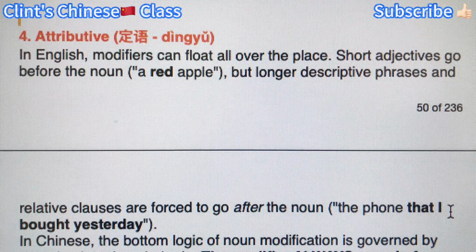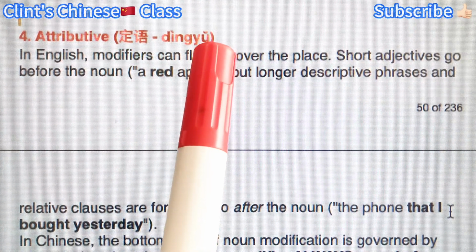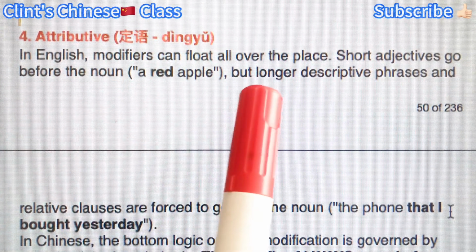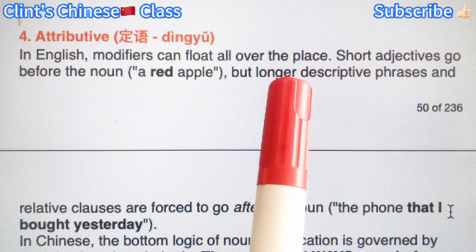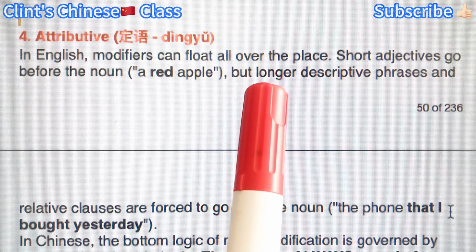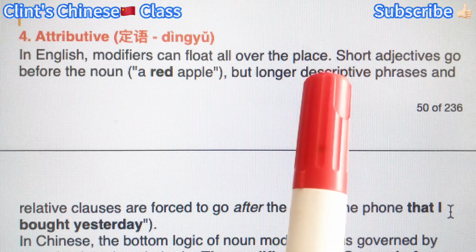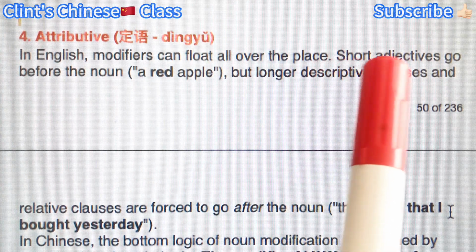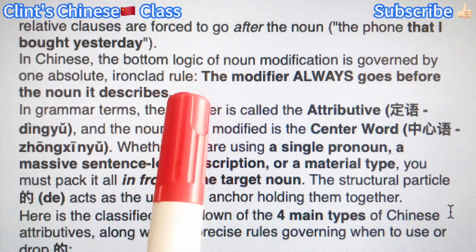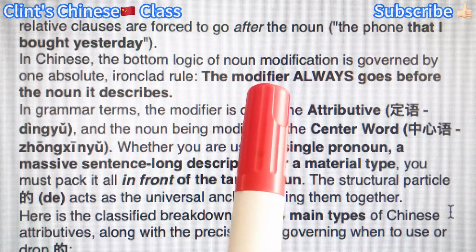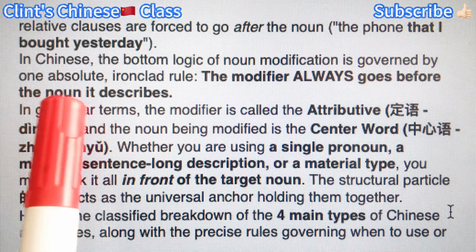And today we're going to learn the next grammatical component, attributive, 定语. In English, the attributive usually goes before the noun, the short ones, right? But for the long ones, like phrases or sentences, they are often placed after the noun. But in Chinese, no matter how long it is, from a single word to a phrase to a sentence, they always go before the noun it describes.